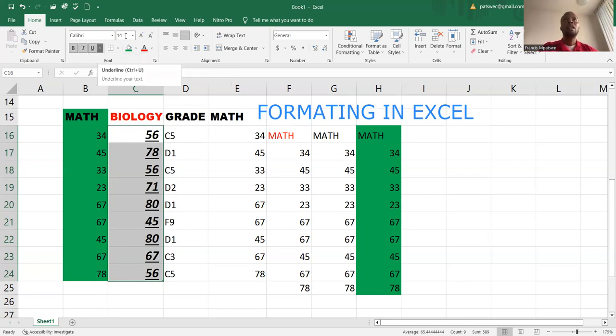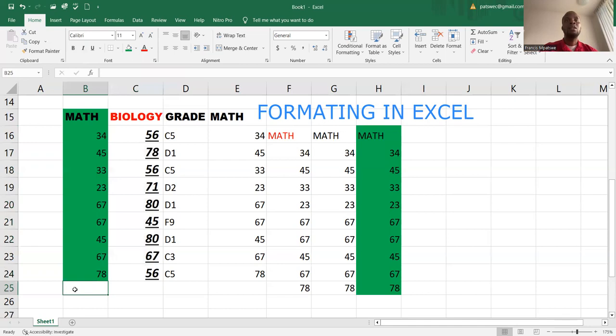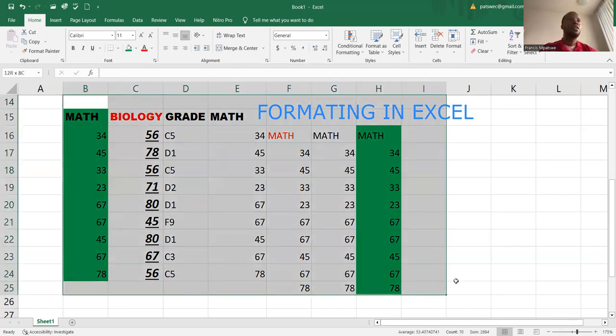And then after that, you've seen the font name, the font size, we've seen bold, italic, and the underline. Then the other thing is about the border, the bottom border. So here, you can go and select the bottom and then you choose the border. Or you can select all the values like this. And then from there, you come and select border.